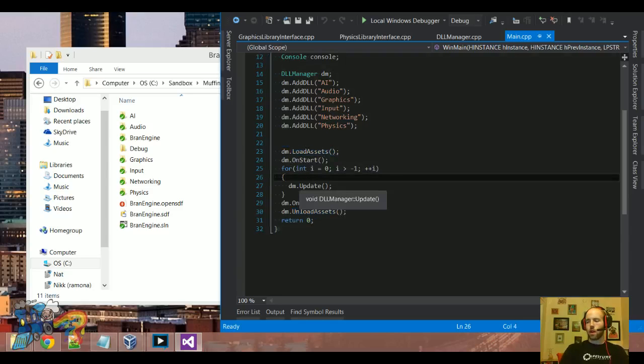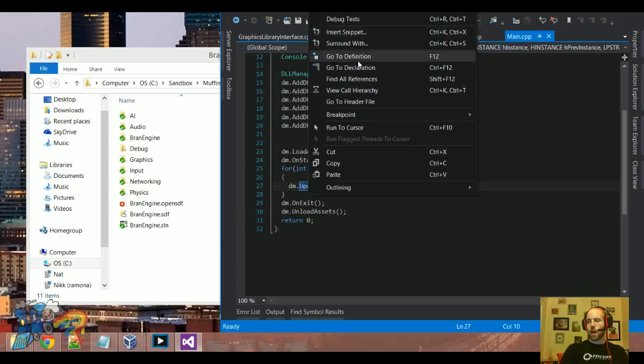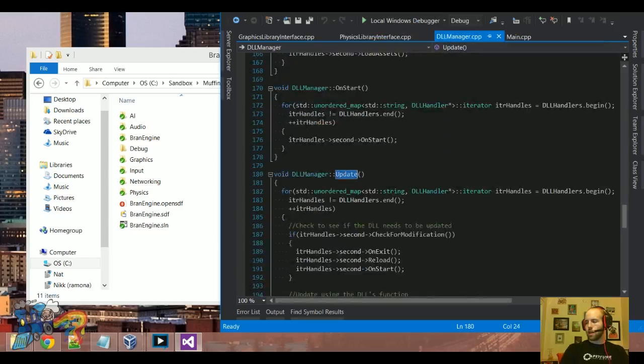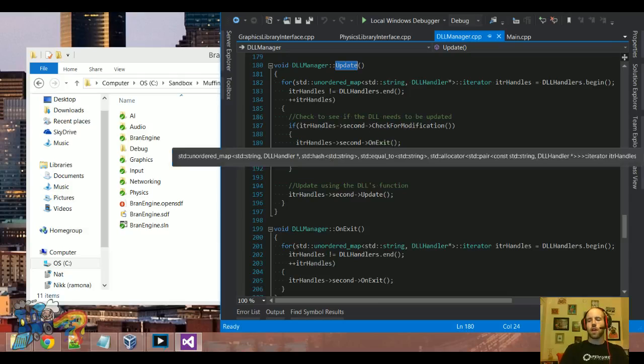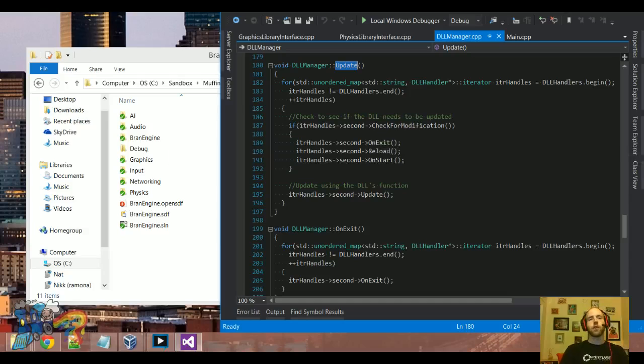And so in our update function, we have the updating of the DLL, but we also have this extra little bit, which is check for modification. And this basically just checks to see if you have a newer version of the DLL that it needs, and if it does exist, then it will free the DLL it's currently using, and then grab the new DLL and then call the sync on start function on the new DLL.